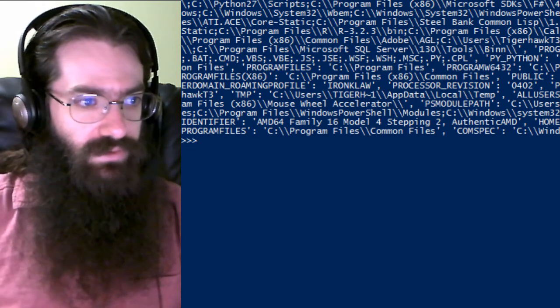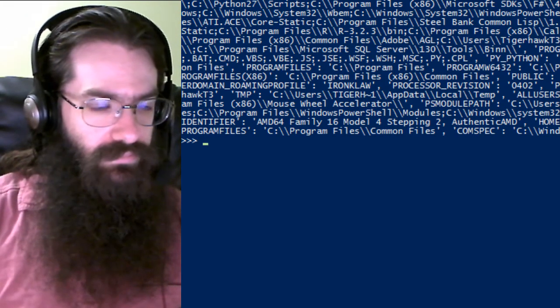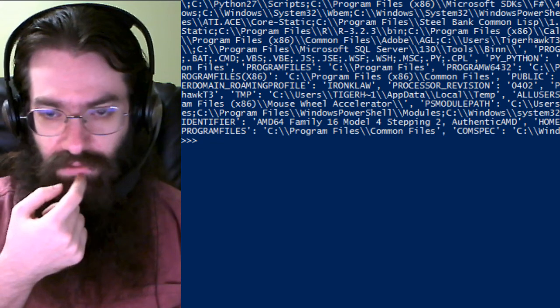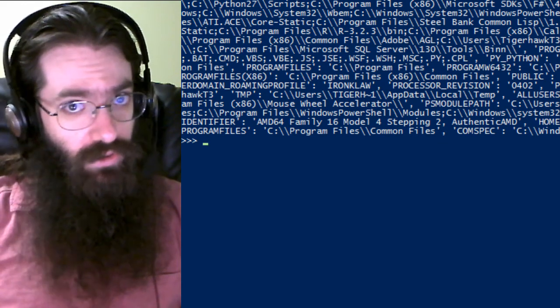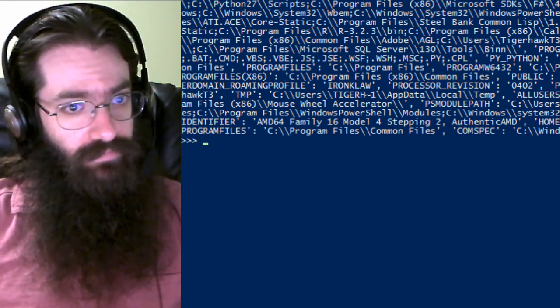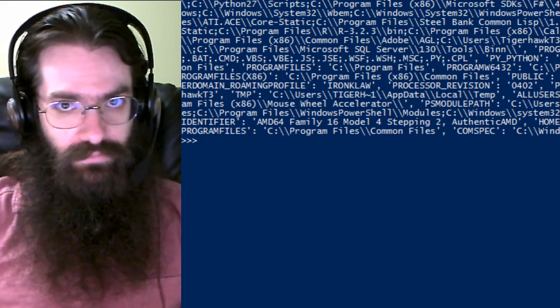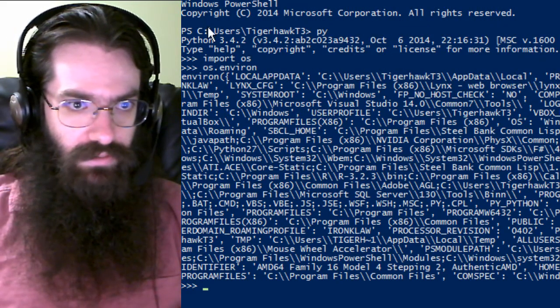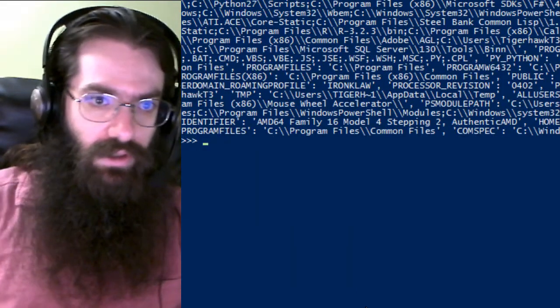I'm sure you've seen me use this because I have done it a few times on stream already. To change the working directory. By default, it chooses the directory where you were when you started the interpreter. So I started it at my home directory, C users TigerHawk3. Yeah. So here's where I was in PowerShell, and then I started the interpreter, and so that's going to be my working directory, and we shall see.